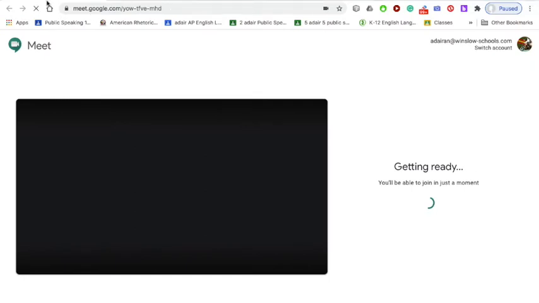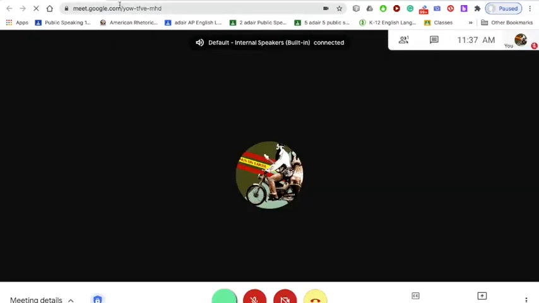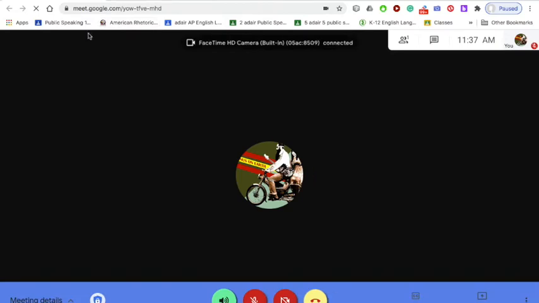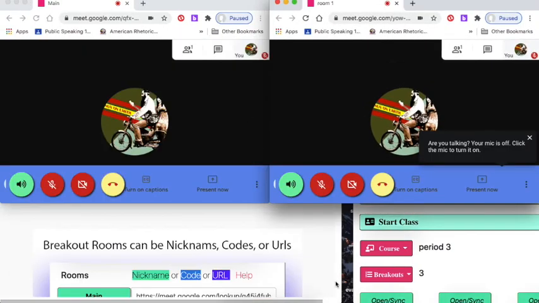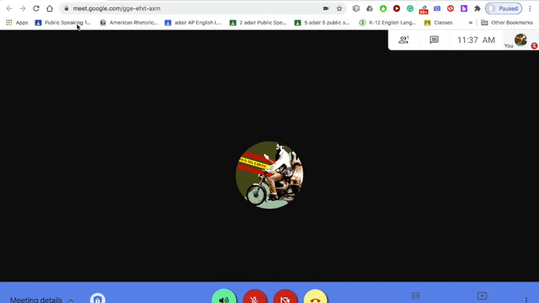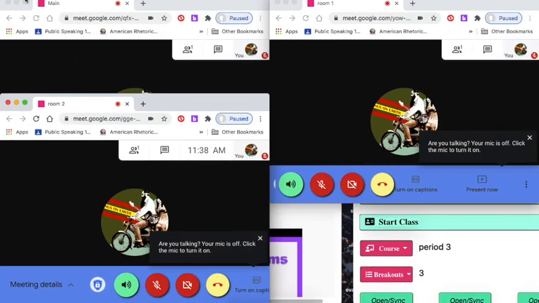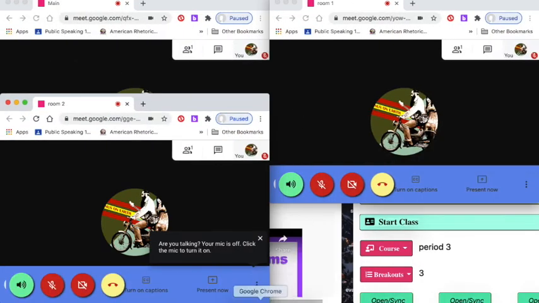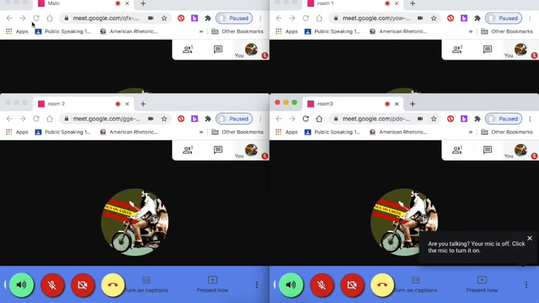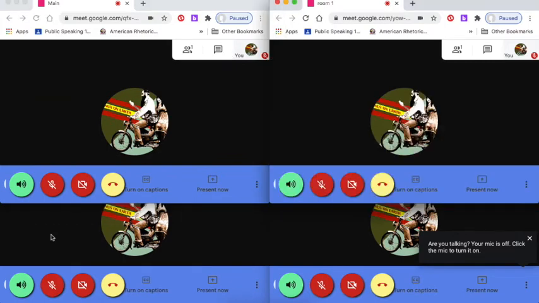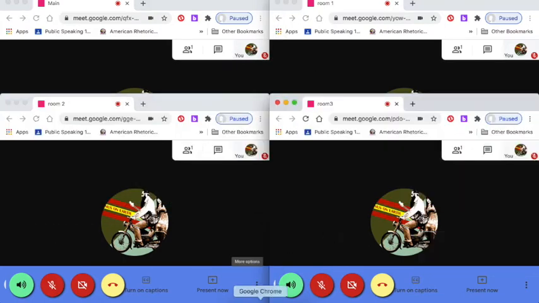We have room 1 opening up. As soon as that opens, I can minimize that. You might want to do this before class because it takes a bit of time. You can go to room 2. Once that opens, we can minimize that. And you can shuffle around until you get all your rooms going. Right, so there I should have my main room, my room 1, my room 2, and my room 3.